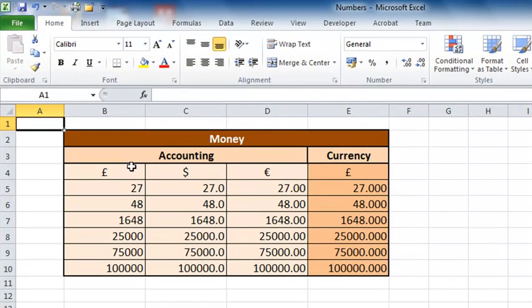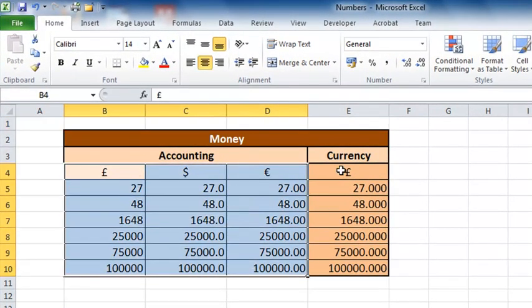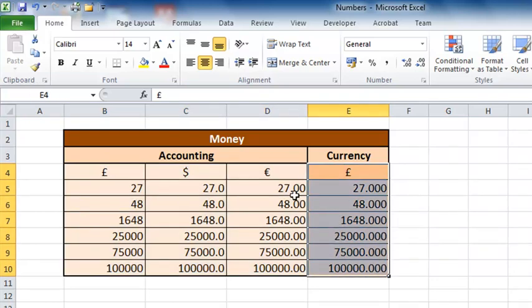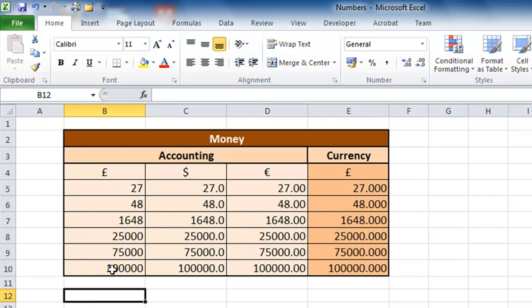So we've got some accounting numbers and we've got some currency numbers, and we'll look at the different formats that we can apply to these. Just to start with though, let's have a look at the number of decimal places in each of these. This doesn't have any decimal places at all, whereas this one has 1. So we've got the number, the decimal place, and then 1 digit. That's referred to as having 1 decimal place.